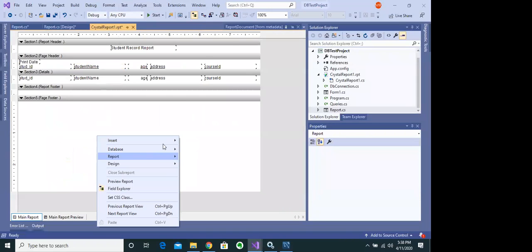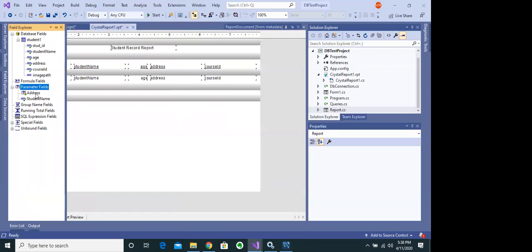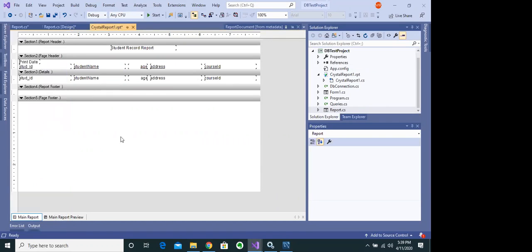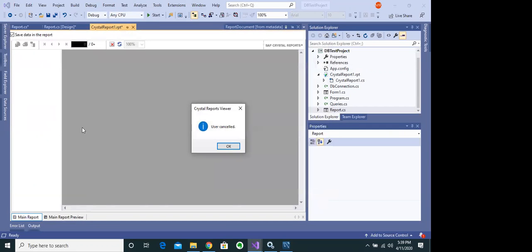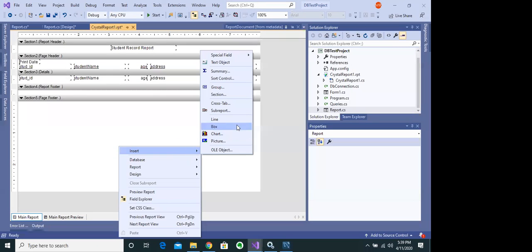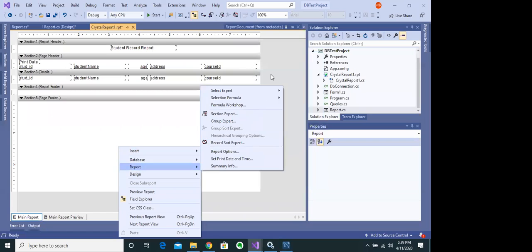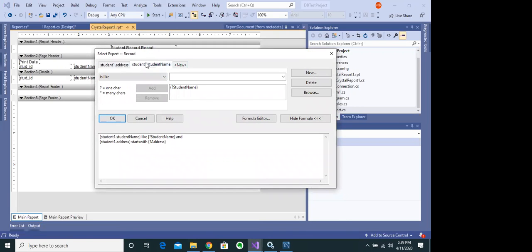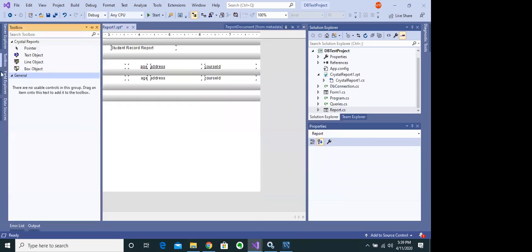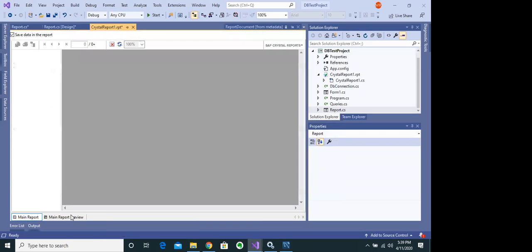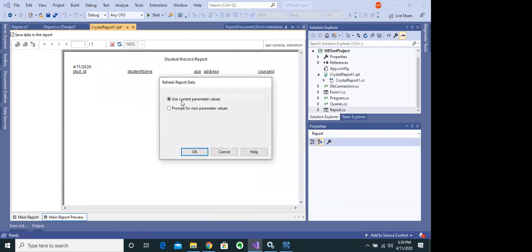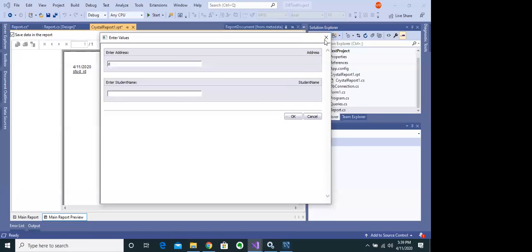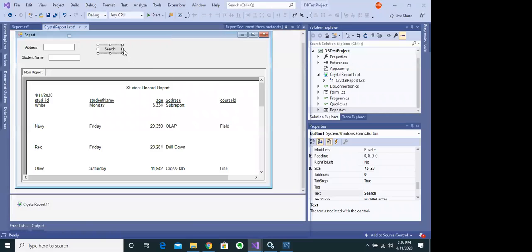This is the way I've given, right? So you have to keep the same name, student name. Let's go and see. Can you see two sets of parameters are applicable now? So I can proceed with my report design.